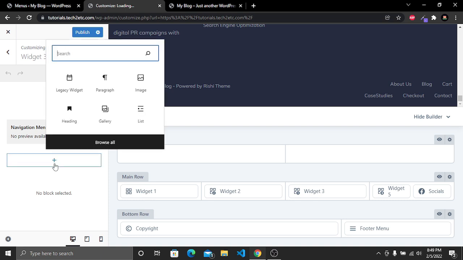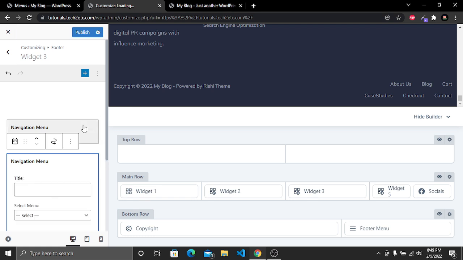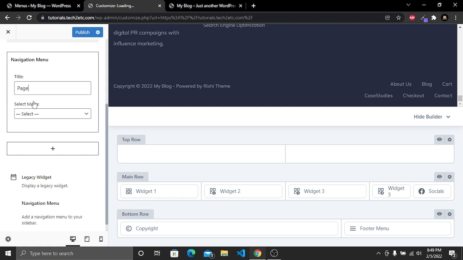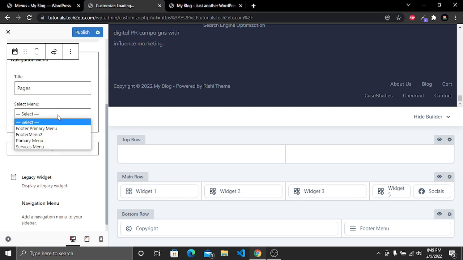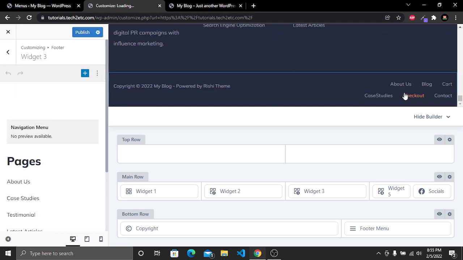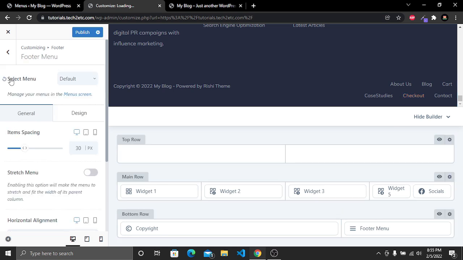So I will simply add a new block, and here we have to search for menu, and then click on navigation menu, and here I will simply add a title, and it will be pages. And from here we have to select our footer menu 2 and publish. And from this footer I will simply click on this footer menu, and in the left side here you can see that we have to select a menu from here, and here you can see that we have our default, and from here we have to select the menu, and this one will be our footer primary menu.